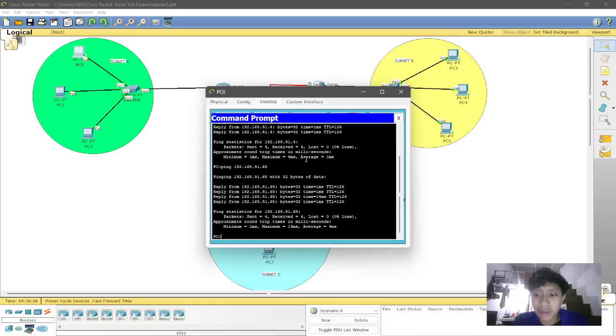Okay, from the result of this practicum, it can be concluded that using VLSM allows efficient IP address allocation according to the network needs. Static routing ensures reliable communication between all subnets when configured correctly.